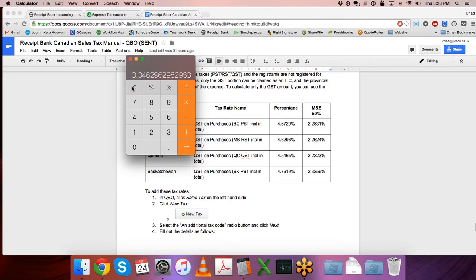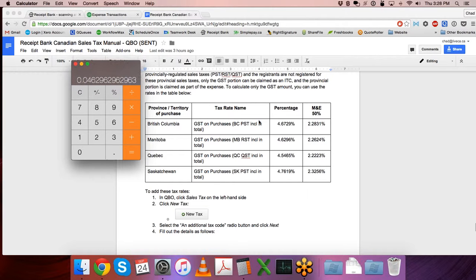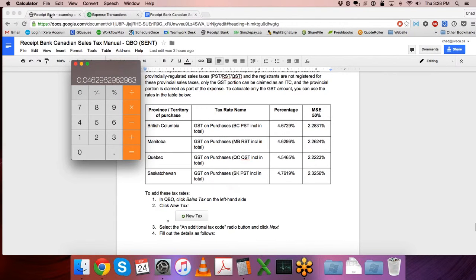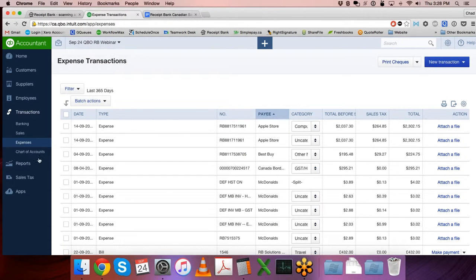If it's the first time you've heard of it, then it's a lot; if you've seen this a lot, then obviously it's not new news. But this 46296 is exactly the rate that would be used for Manitoba. And when we go back over into Receipt Bank, we'll use this rate. But first you have to enter it into QuickBooks. So the question is, how do you enter it into QuickBooks?